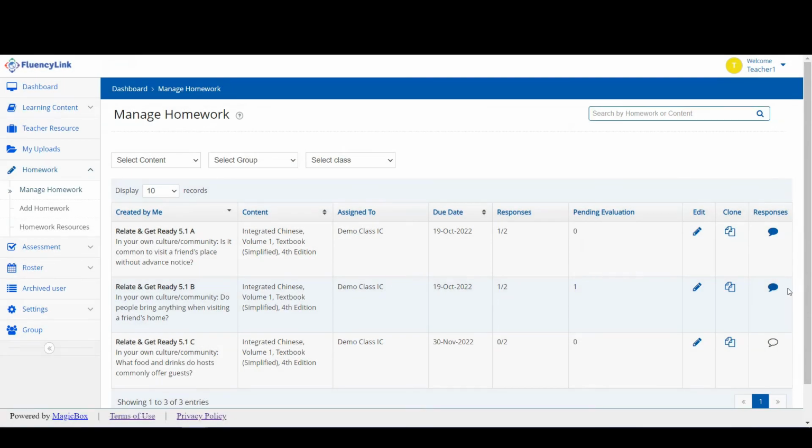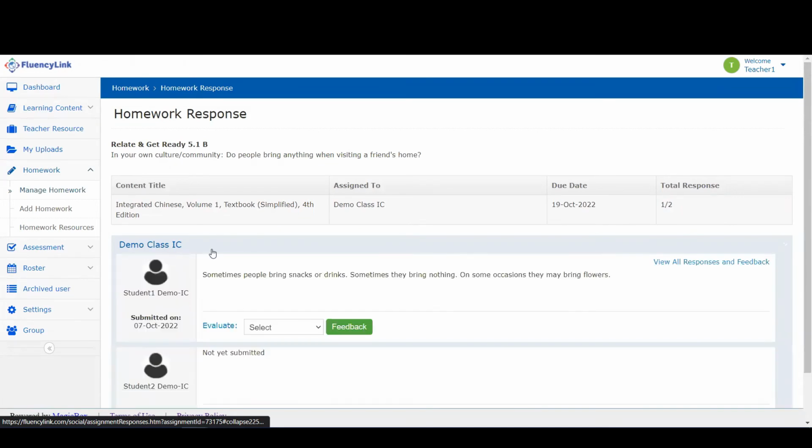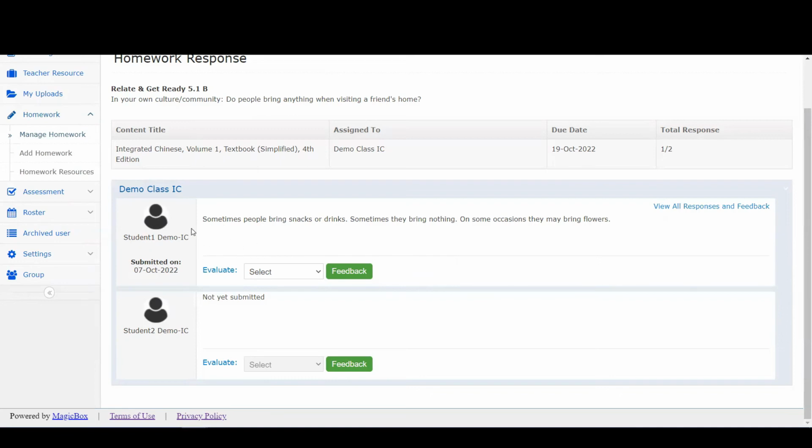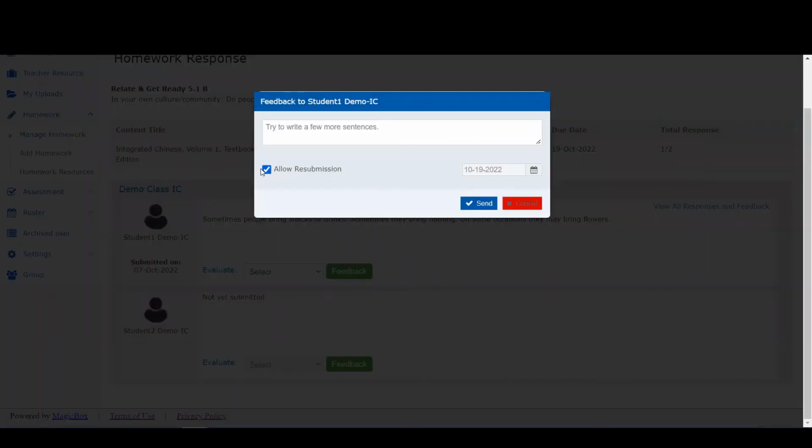To evaluate homework, click on this bubble. Select an assigned class, group, or student to expand the results. You can see whether a student has responded or not. Homework has a predetermined evaluation system, allowing a score from 1 to 10, and personalized text feedback. You can also allow a student to resubmit by checking this box and entering a new due date for the student. When finished, click Send.